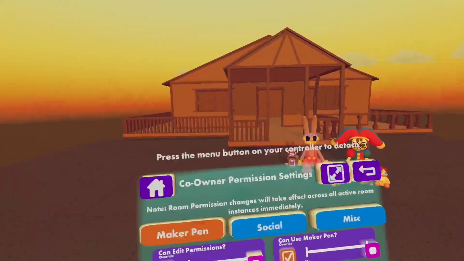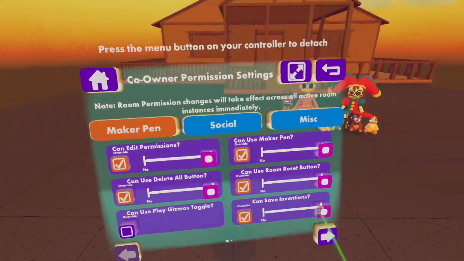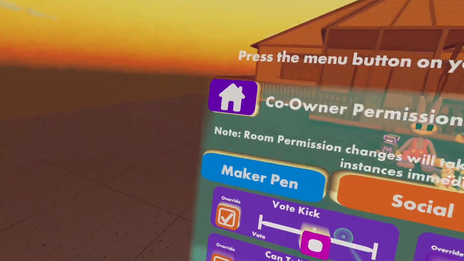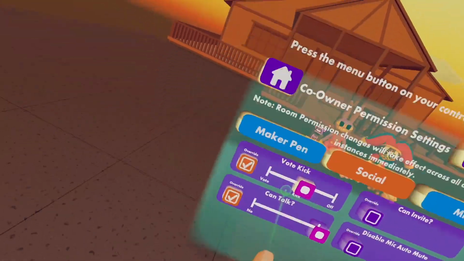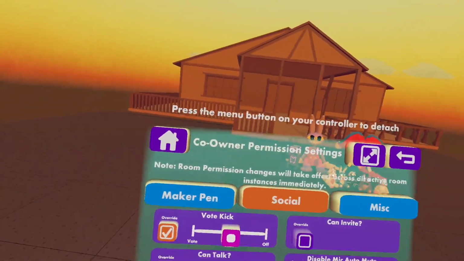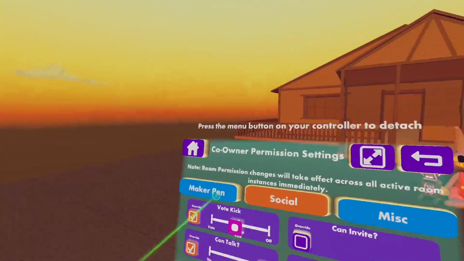And we have the room reset button. I've just shown you what the room reset button was, and can save inventions. I always have these on. Because I trust my corners, I make it so they can instant kick people. That's just to click on someone and vote kick them. Also can talk, obviously they will be allowed to talk.